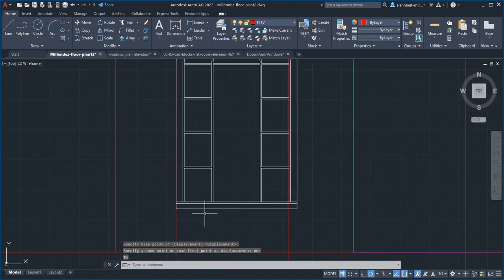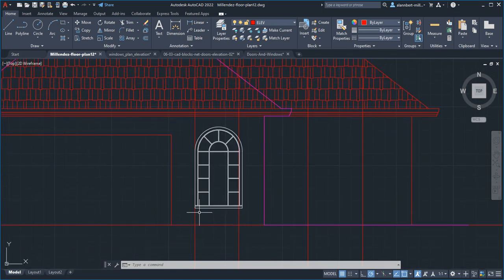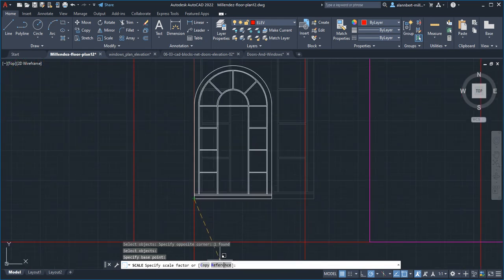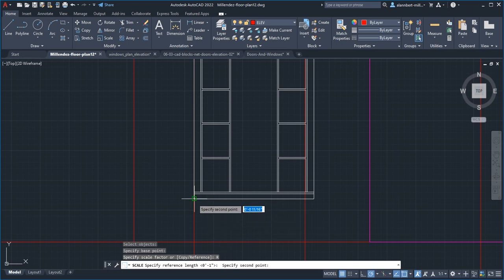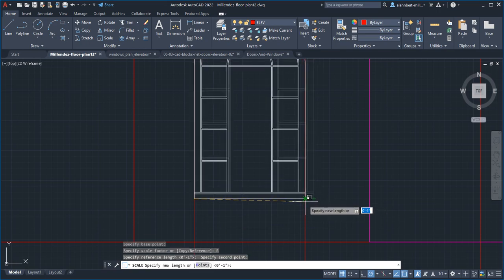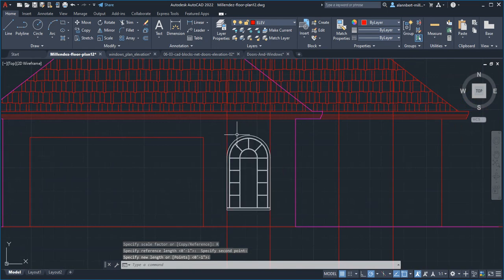This window is a little lower because it's not a bedroom window, and I want it to match this opening here. So I'm going to do a scale, select the window, select a point here, and then use the option reference, so R, and pick again this point and then this point. That's the total width of the window, and now I can shrink it exactly where I want it to be, like that.